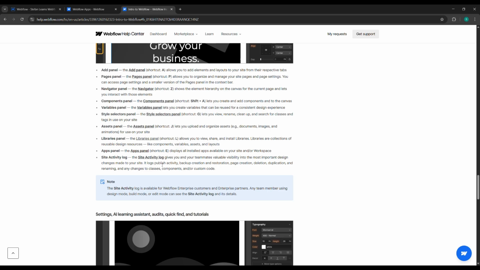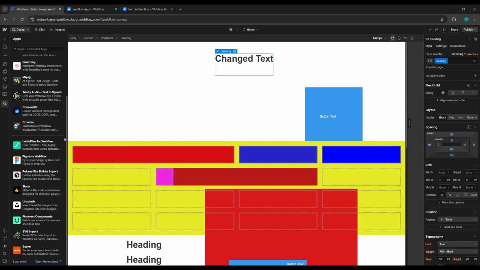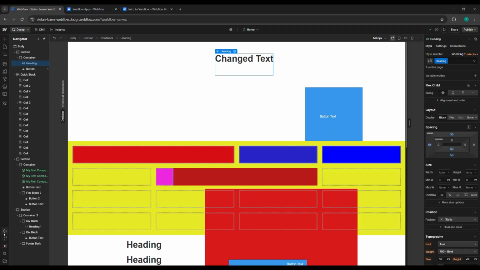Site activity log. The site activity log gives you and your teammates valuable visibility into the most important design changes made to your site. It tracks publish activity, backup creation and restoration, page creation, deletion, duplication, and renaming, and any changes to classes, components, or custom code. Site activity log. Let's see where this is. Settings, learning assistant, orders, find anything, video tutorial. Oh, here are tutorials, nice. We will check this later.